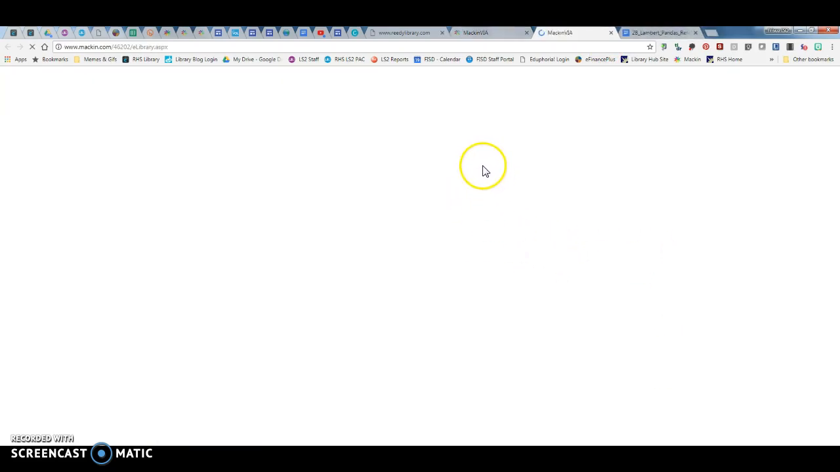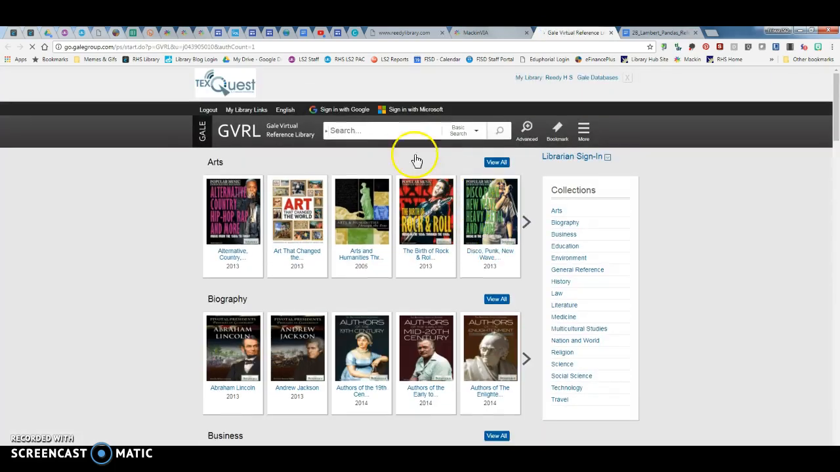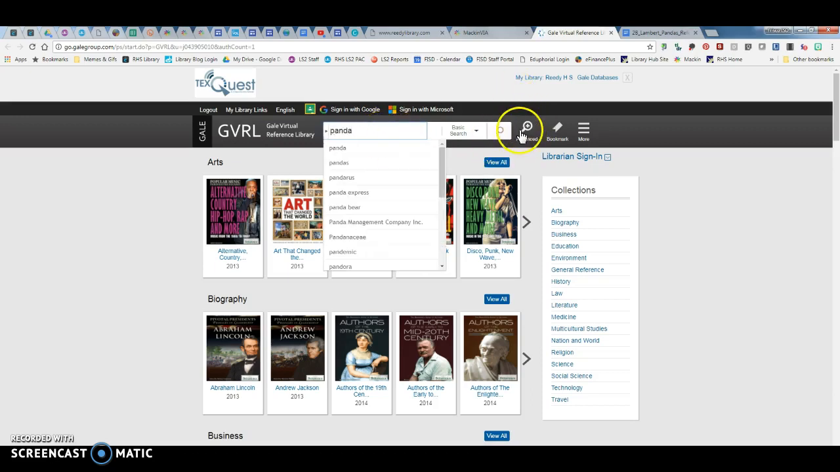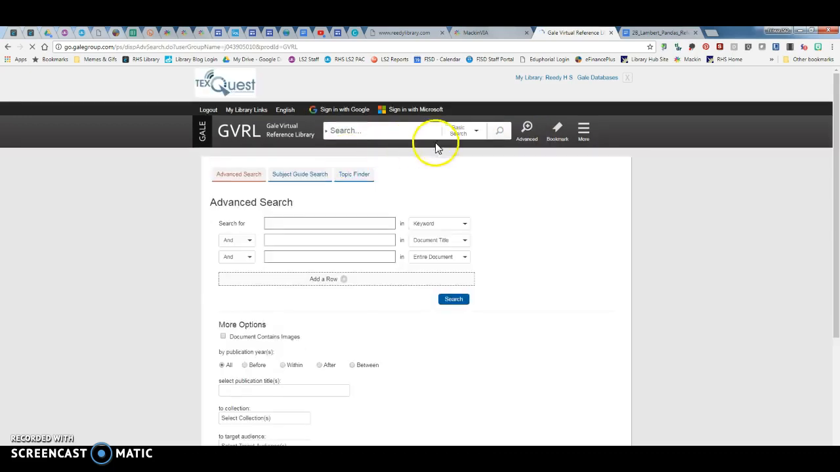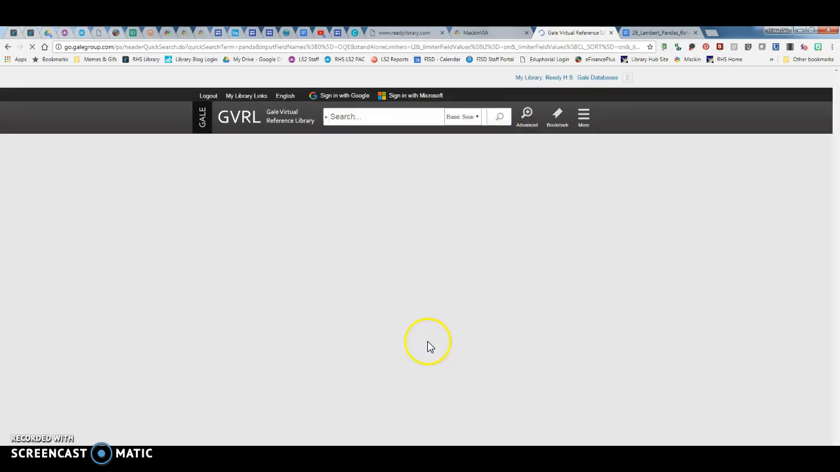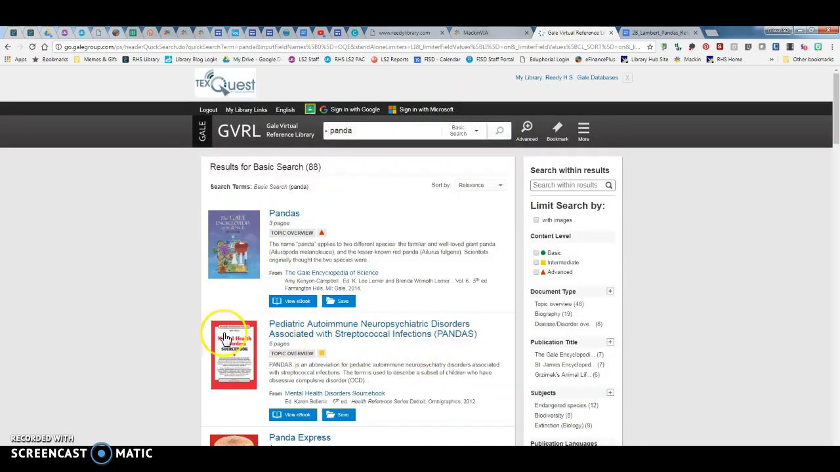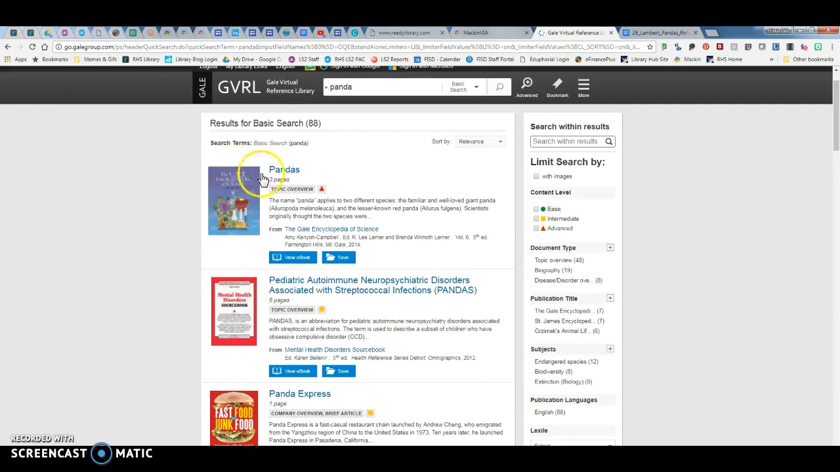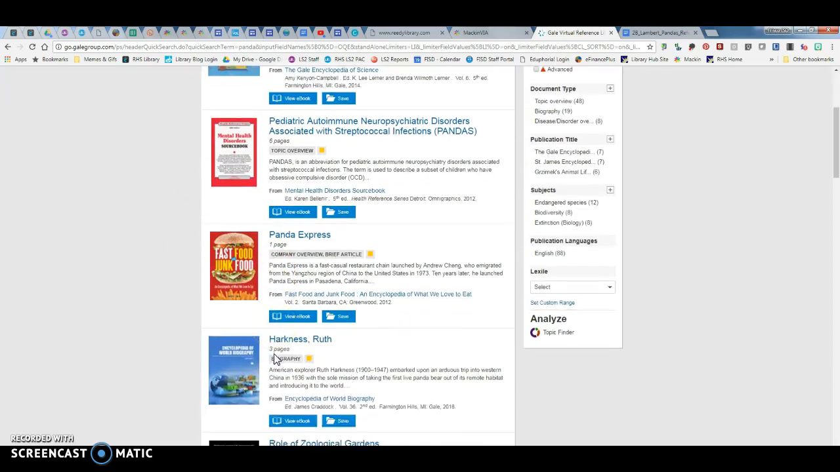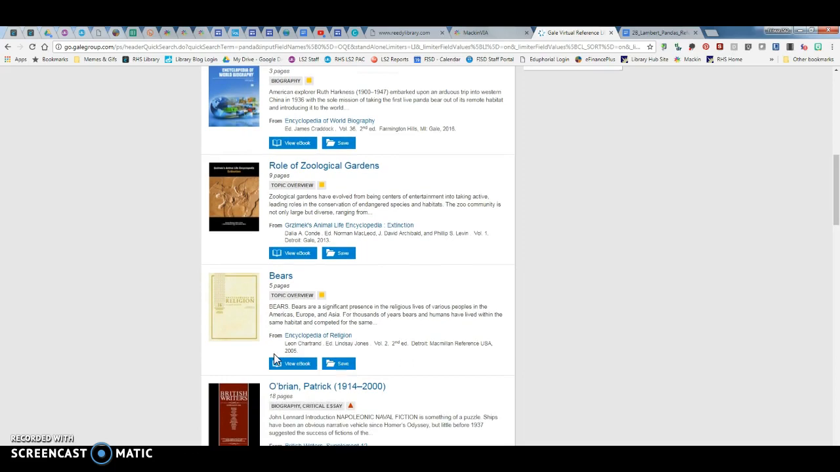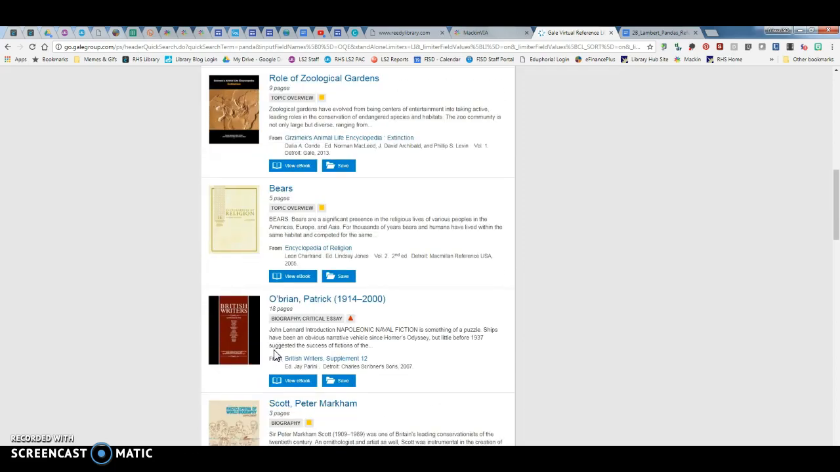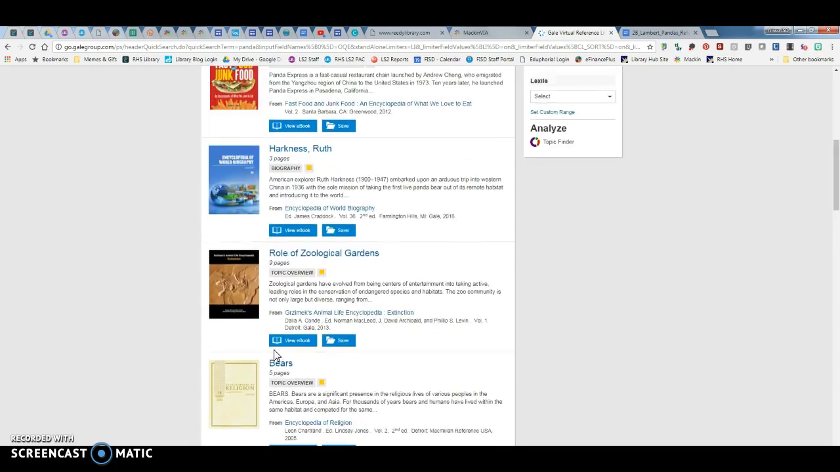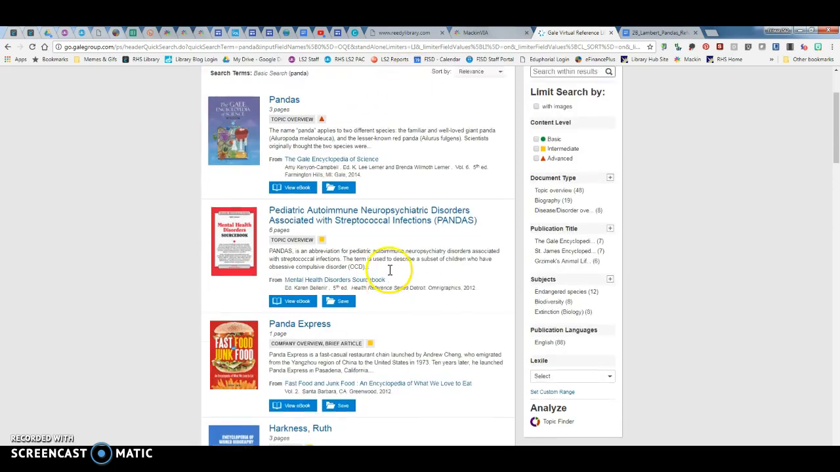The GVRL is going to have lots of reference and nonfiction books and resources in it, and so I'm going to come up here and type in my search term. I just meant to click in panda, search. Okay, and then I can see over here some of the different books and things that talk about panda or panda bears. I might put in panda bears or pandas and just see different things.